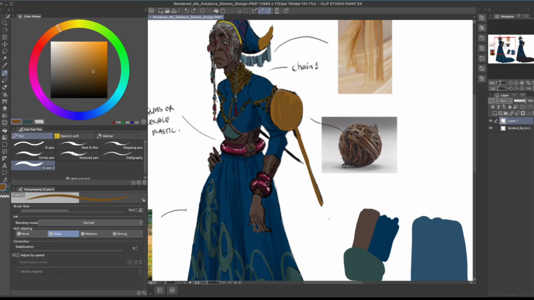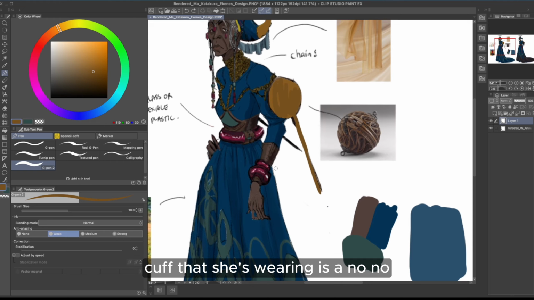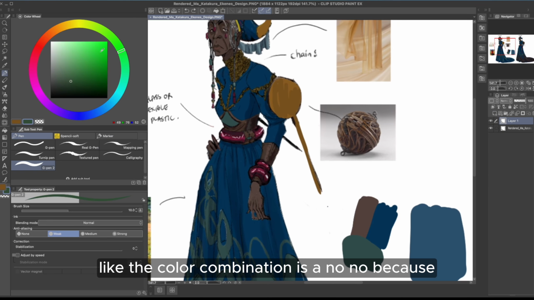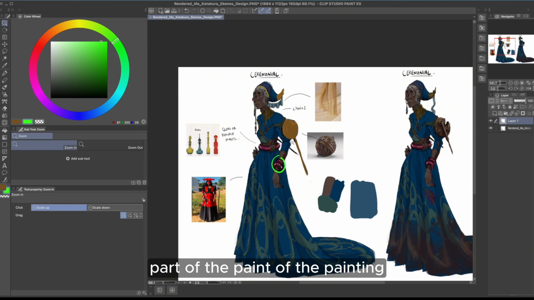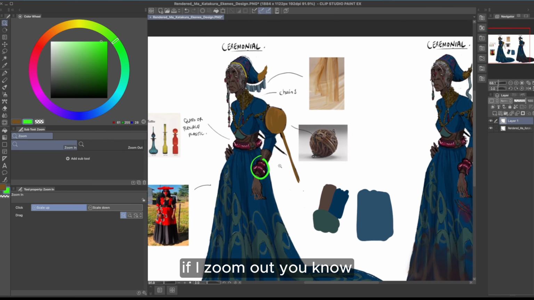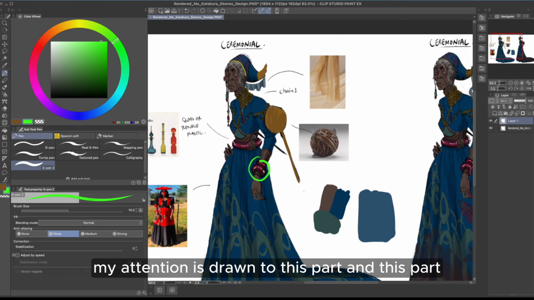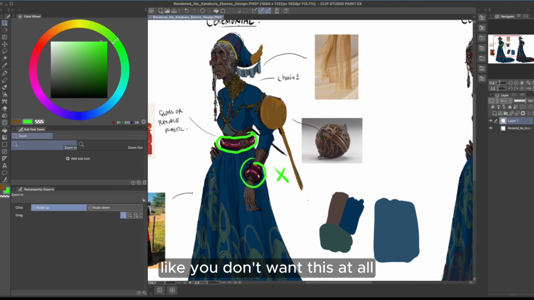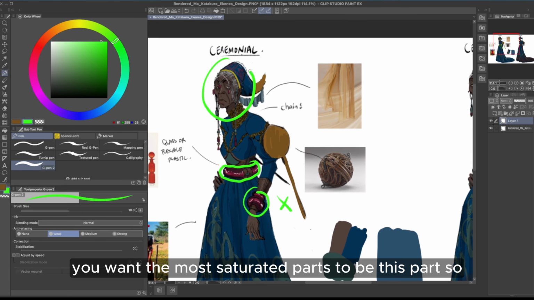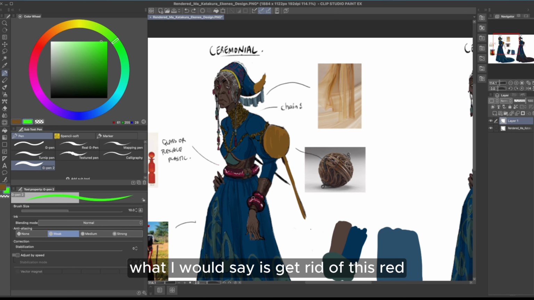This red cuff that she's wearing is a no-no. The color combination is a no-no, because this now looks like the most saturated part of the painting. If I zoom out, my attention is drawn to this part and this part, which is a no. You don't want this at all. You want the most saturated parts to be these parts. So what I would say is get rid of this red.